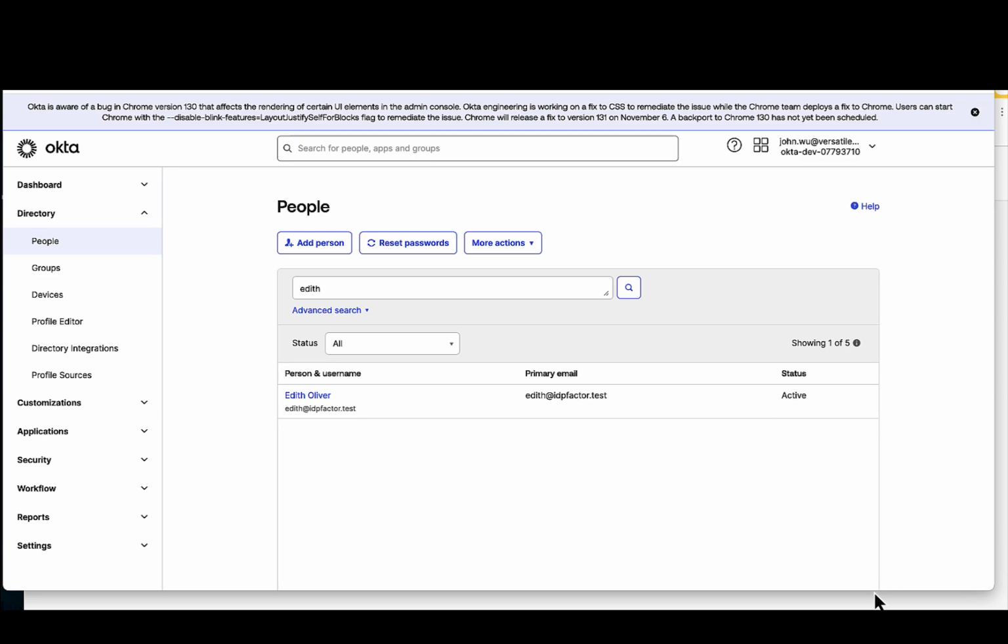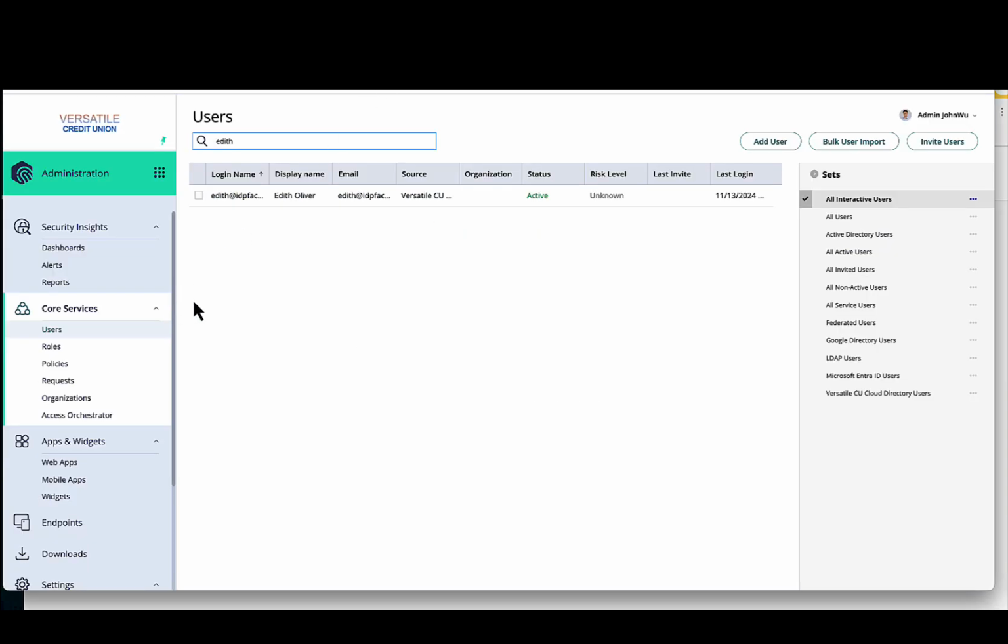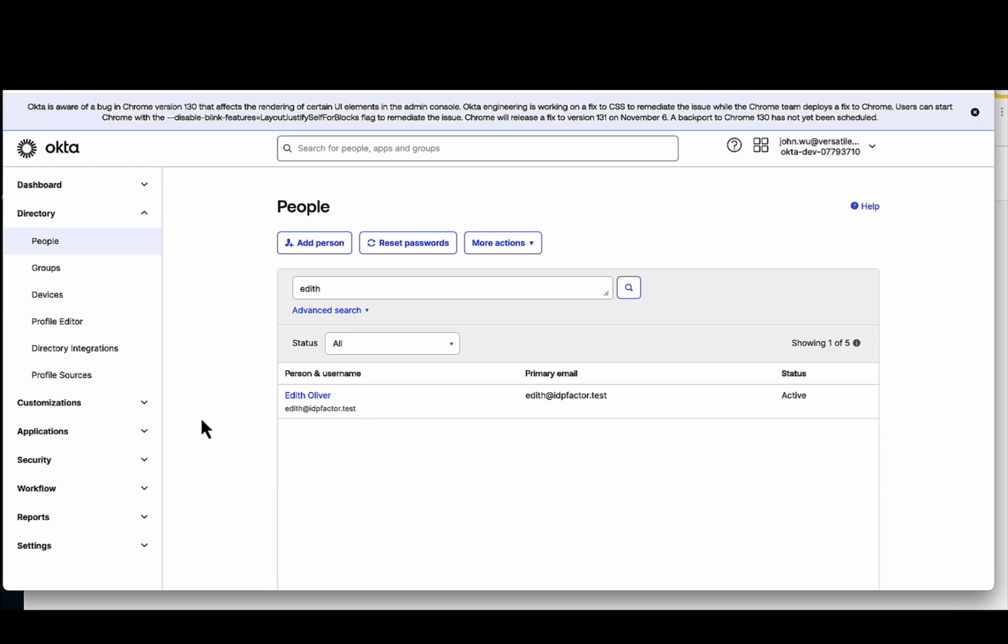First, what I've done is I have a user in Okta named Edith Oliver, and I want to create that identical user on CyberArk. So make sure the username for Okta is the same username on CyberArk. I've already set up some MFA factors for the CyberArk user.